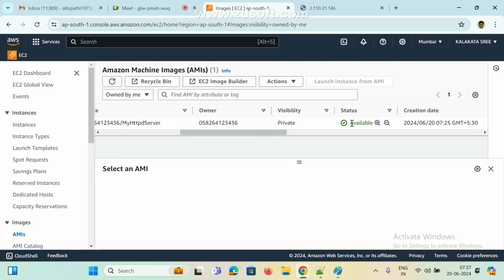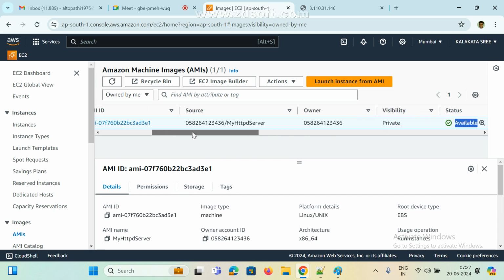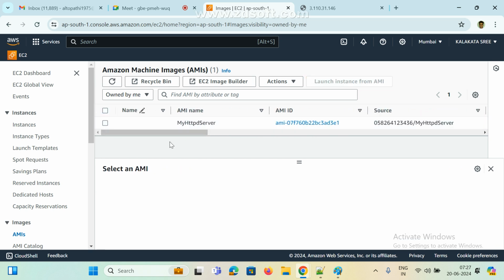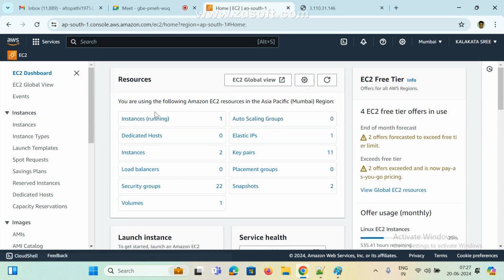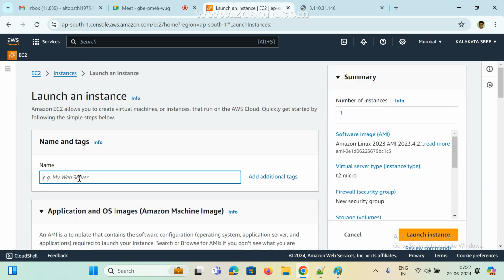Now see here, your AMI is available. Now everything is working fine. I am going to create one more instance. Now try to understand. Click on running instances, launch instance, and I'm going to test my AMI. Okay, AMI, I just give it a name.